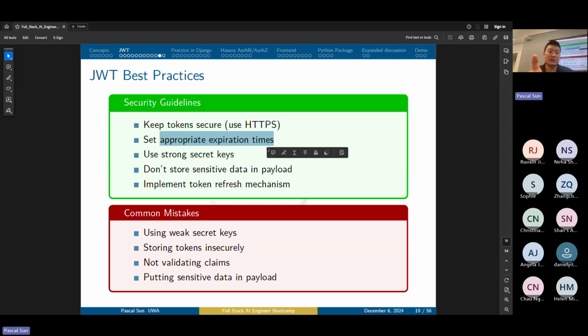Then after 2 hours, the JWT token will be expired, which means if someone else steals your computer and tries to open this page and steal your credentials, they won't be able to get that token to be valid and access your data. So this is what it means when we say set appropriate expiration time.